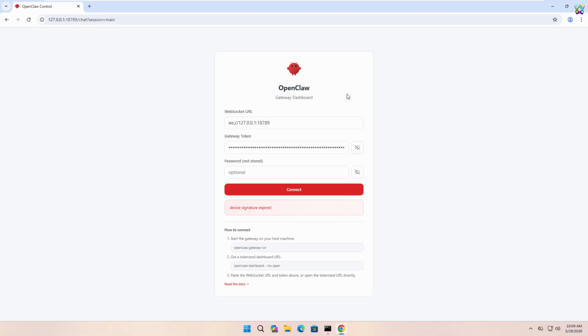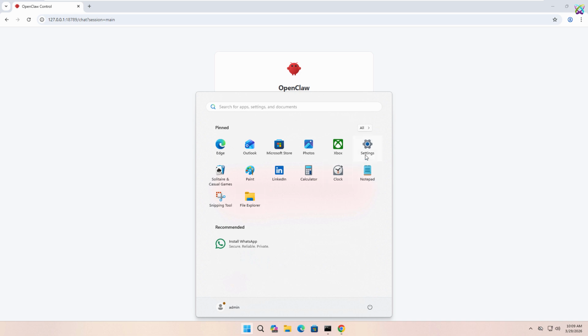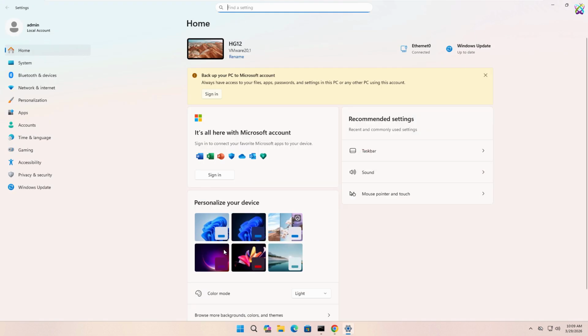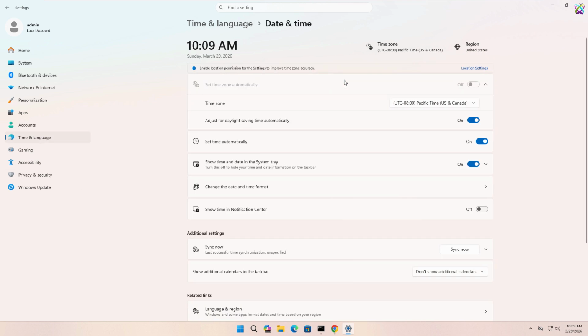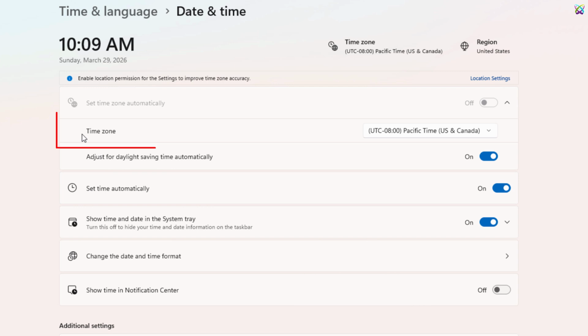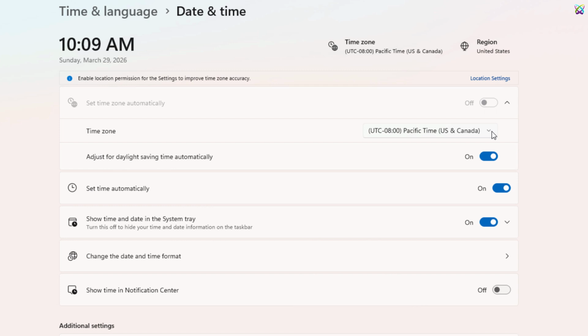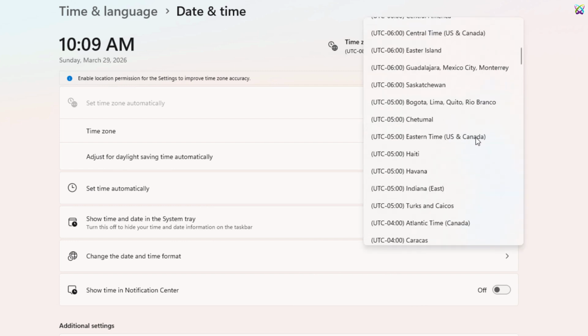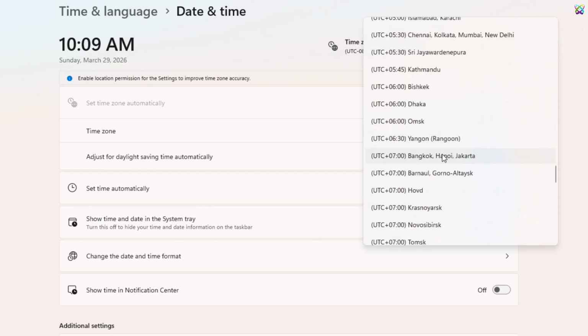Now, go back to your Windows machine and check the current time settings. However, as you can see, my Windows machine is using the UTC-8 time zone, which causes a mismatch with the OpenClaw server. So I will change the time zone back to UTC+7 to ensure both systems are properly synchronized.